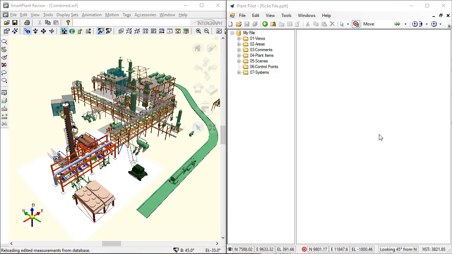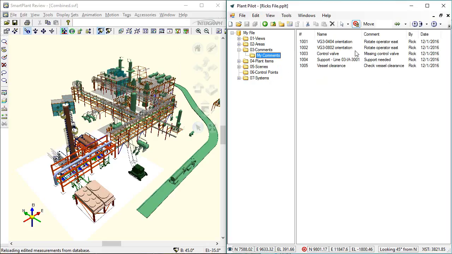So Plant Pilot has some new features that we think will help you with this. To show these new features, we'll go through a typical scenario involving several fictitious users on a project. To begin, let's imagine that I'm a user named Rick, and perhaps I'm a piping lead on the project. You can see here I have the model open and I have Plant Pilot open with my file. This is my personal Plant Pilot file, and perhaps I have saved some comments of my own into this file.